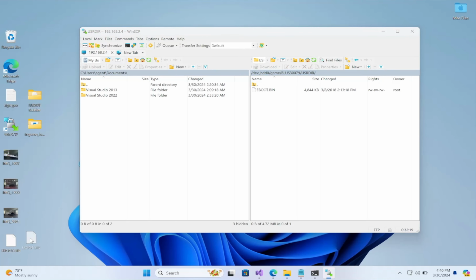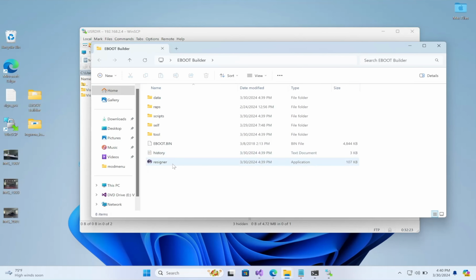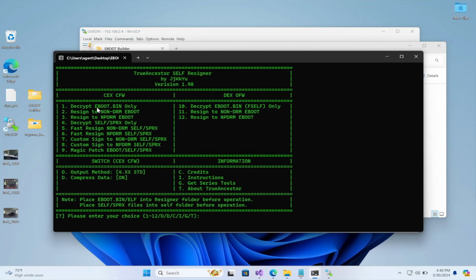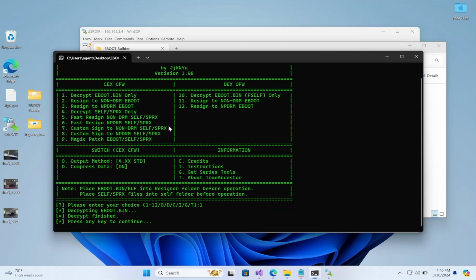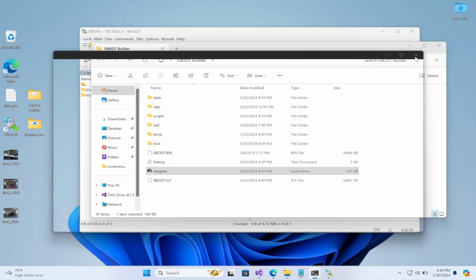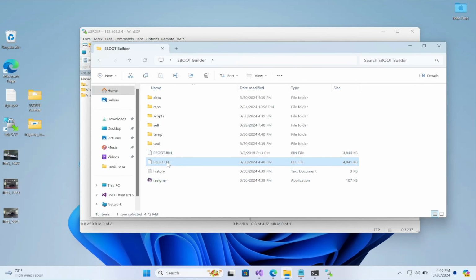Okay, so you drag the eboot into the eboot builder folder, open the eboot builder, open this application called Resigner, double click it, type in 1 to decrypt eboot only. Decrypt finish. Okay, so this will convert eboot.bin to eboot.elf.